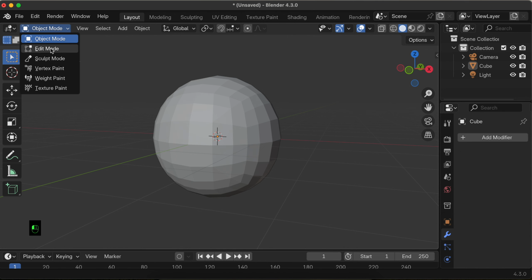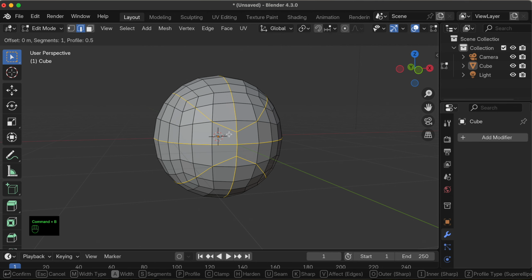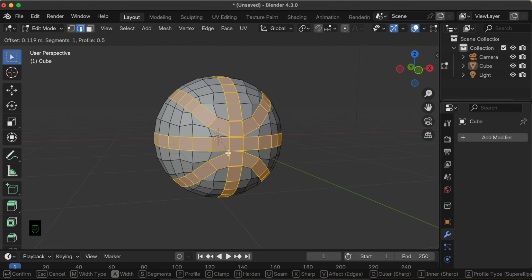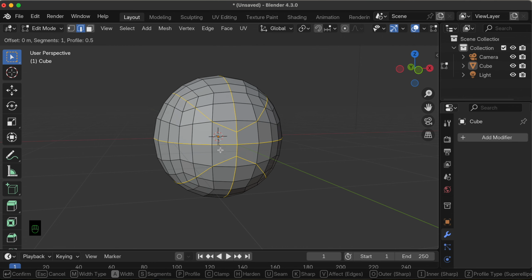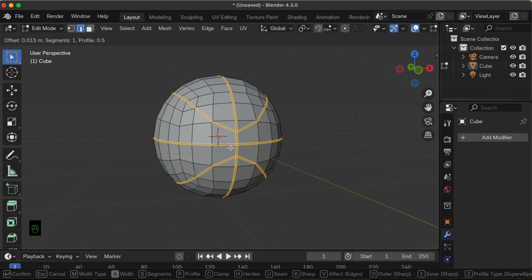Then you have to go to edit mode. So here you can see it has automatically selected the relevant edges for me. Once that is done, just press Command B or Control B, and okay, this is too much, just a little bit. Okay, so something like this is fine.